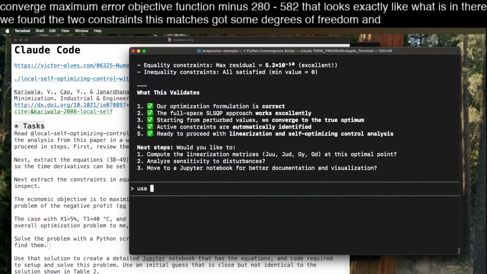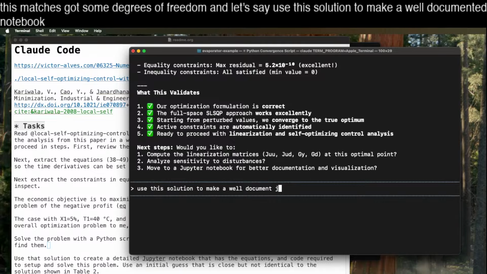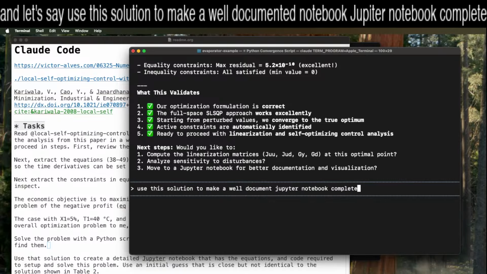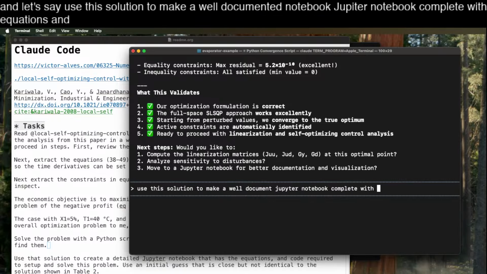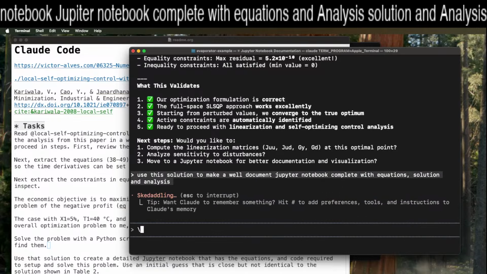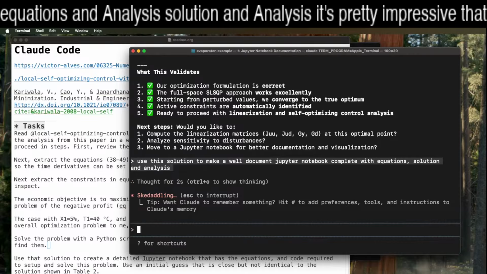And let's say use this solution to make a well-documented Jupyter notebook, complete with equations and analysis. Solution and analysis. Okay, while that's working, it's pretty impressive that it was able to do that.